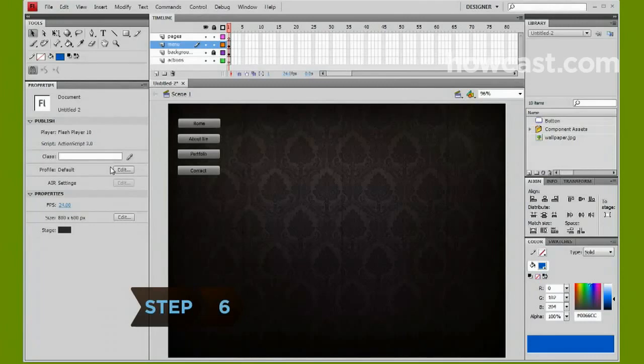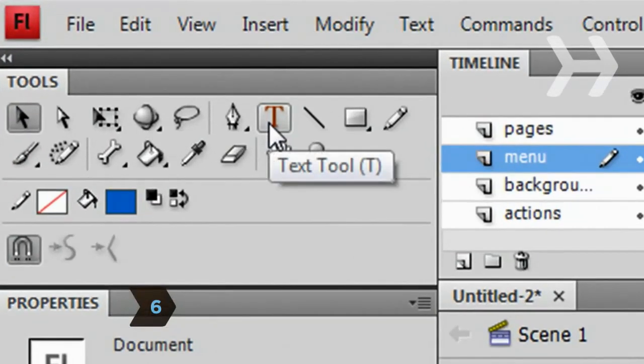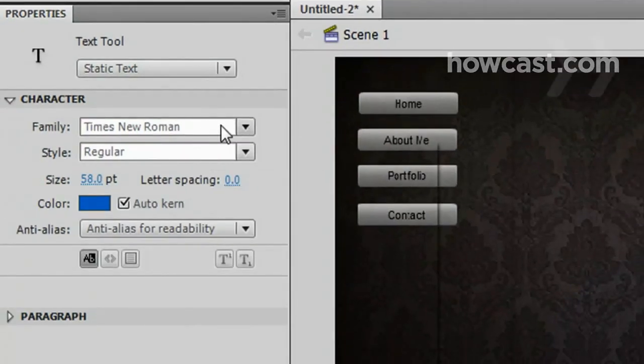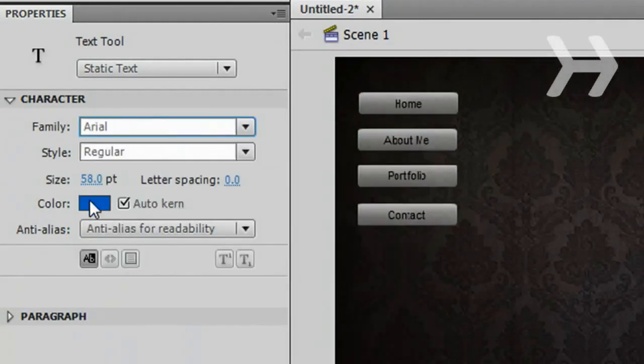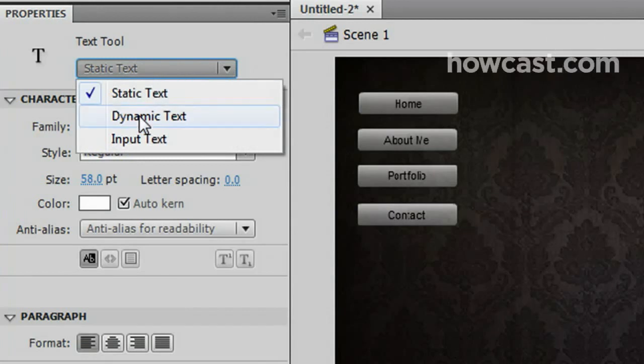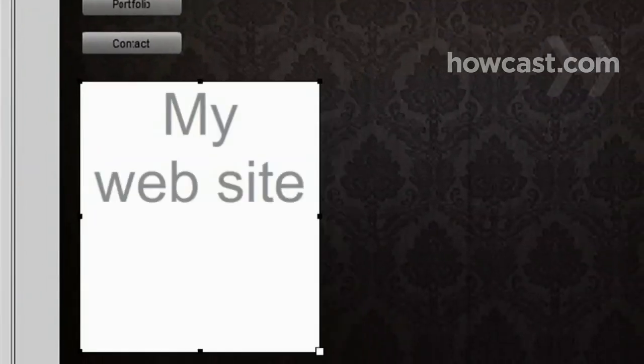Step 6. To add a title to your website, select the Text tool from the Tools panel. In Properties, change text attributes like the number of lines, font, color, and size. Then, click on your document to add text.